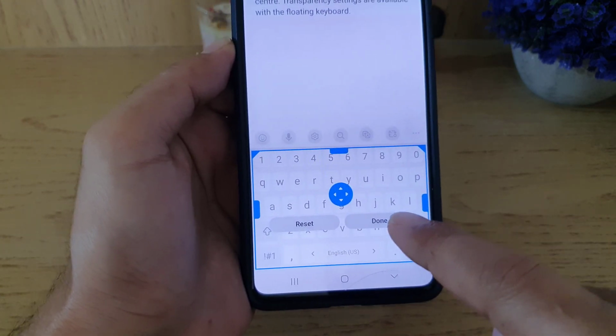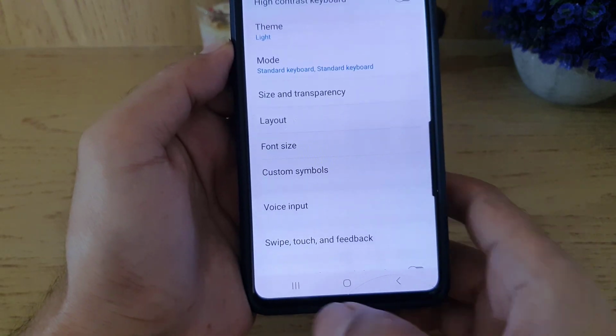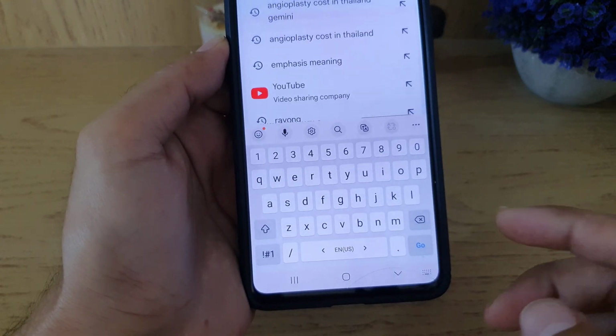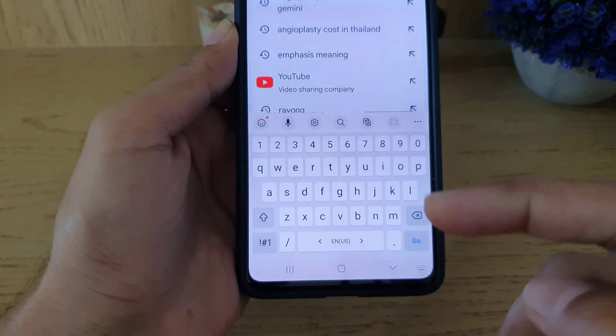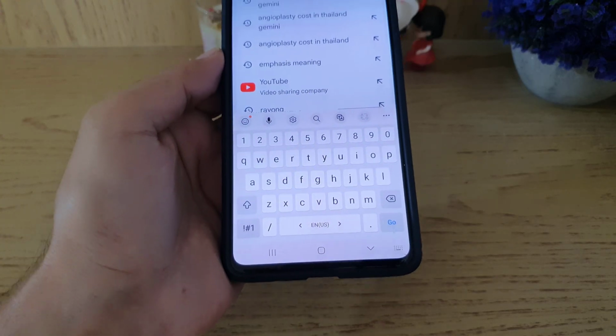Once you're done, all you need to do is to tap on the done option, and that is it. If I go back now, as you can see, it has been resized. So guys, this is how you can change the size of the keyboard on your smartphone.